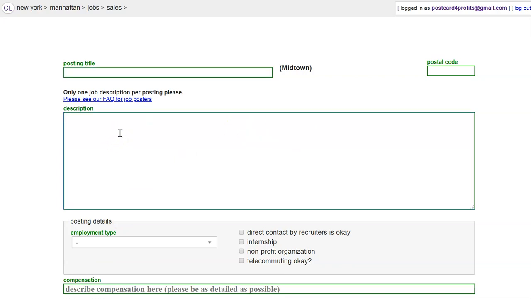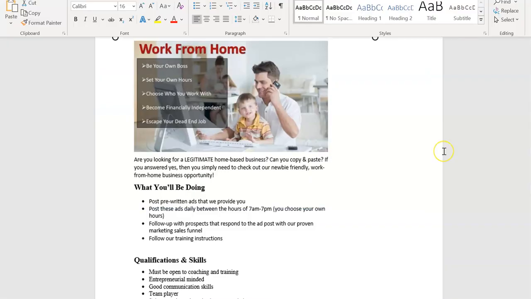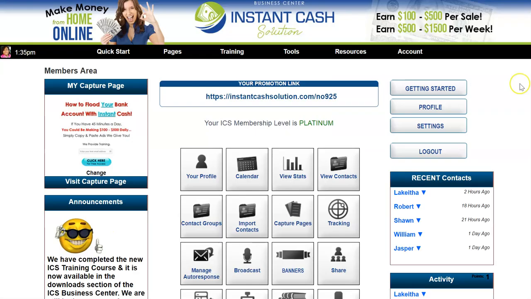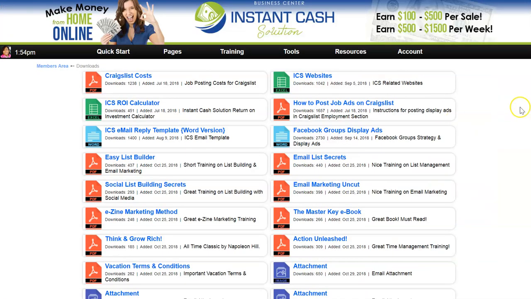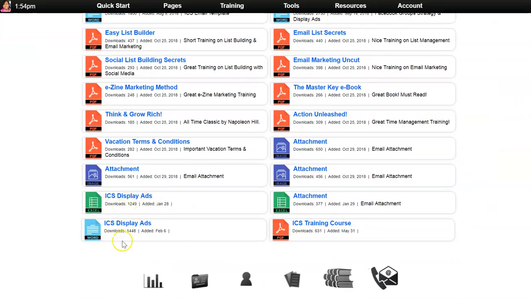So we go over to our ads. For the sake of the video, I already have this pulled up, but what you would do is go to your back office. In the Instant Cash Solution, let me show you, hang on. So you go in your back office, Instant Cash Solutions, you click downloads, and then you're going to see display images. Hang on, let me show you that. So we click right here, guys. It's one of these. Just click there and you'll get your images.